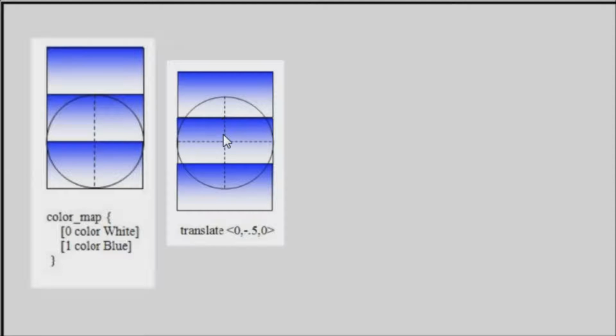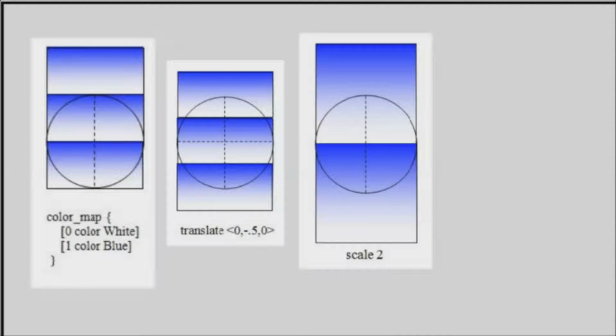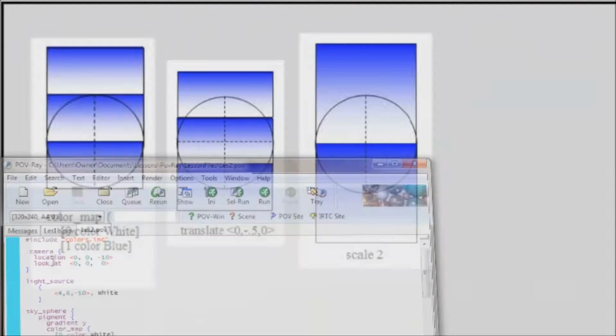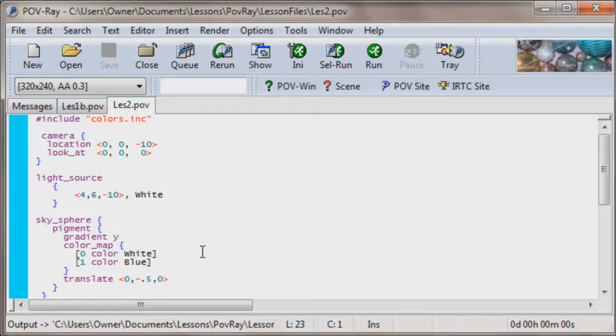But the problem is if we change the camera angle and we start looking down more, we're going to see this blue band here, or we're going to see a white band here. Now, the better way to do this would be to scale that whole gradient. And scale 2 tells POV-Ray to make the gradient twice as large. And so if we try it like that, we should still see a blue band, but not quite as much white up there. Let's pull POV-Ray back and see what happens if I do that.